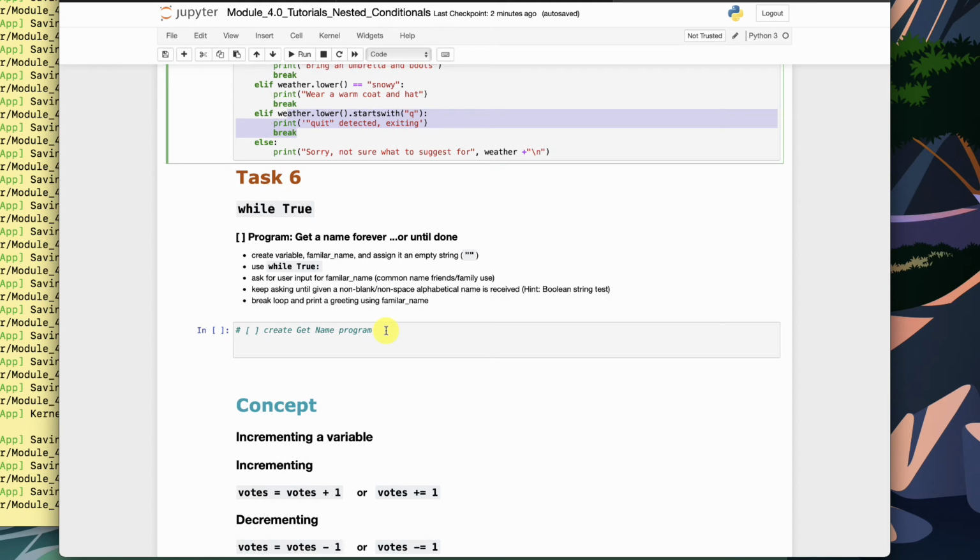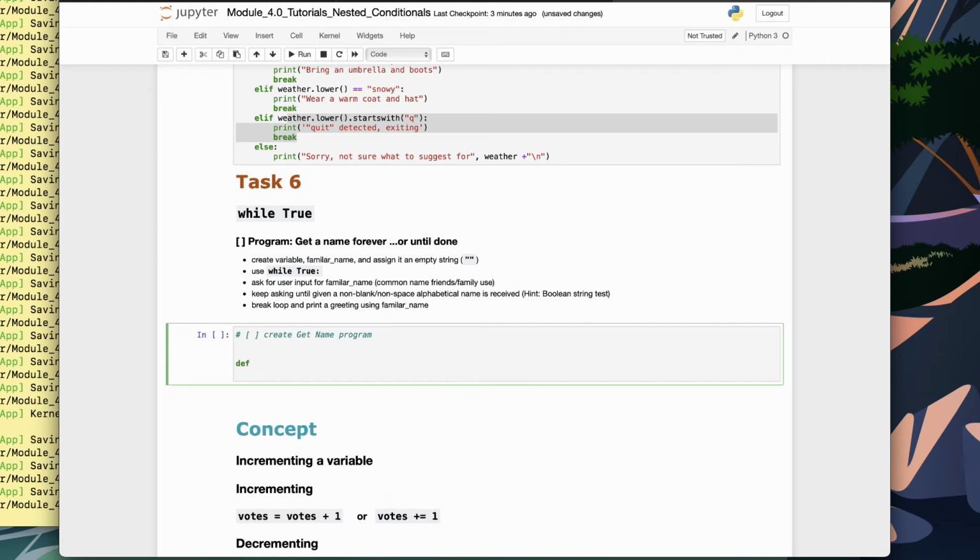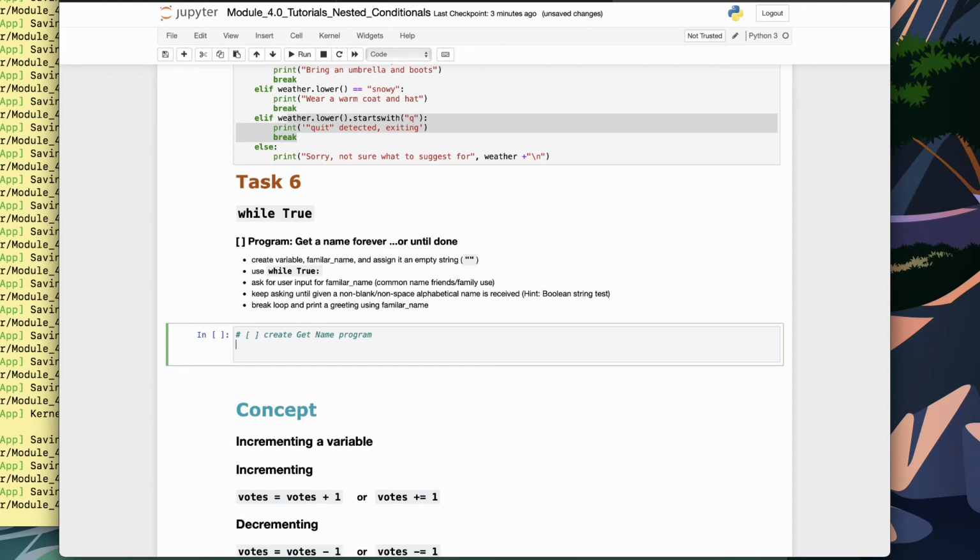Task 6, get a name forever. So in other words, there's going to be while true, and it's going to ask for a name. If this name exists, then it will break. So let's just try this out. Create a variable familiar name and assign it to an empty string. Actually, it doesn't say to use a function, so we don't need to do that. We can use procedural programming here. So familiar name equals, it's just a blank string.